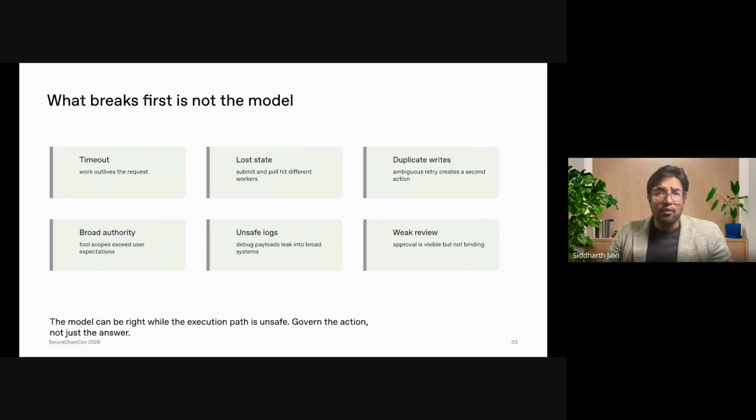One thing I've learned from production agent work is that the first thing to break is often not the model, it is the surrounding ecosystem. A request times out, state is lost between the workers. A retry creates a duplicate write. The agent has broader authority than the user expected. Debug logs capture payloads they should not capture. Or a human approval exists, but it is not actually bound to the final payload.